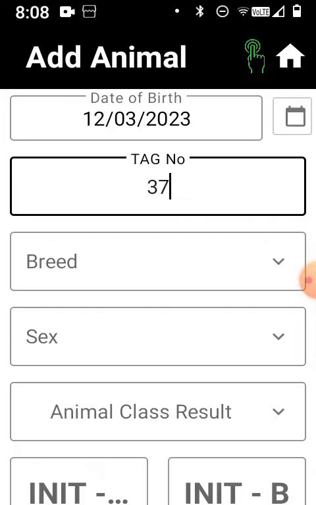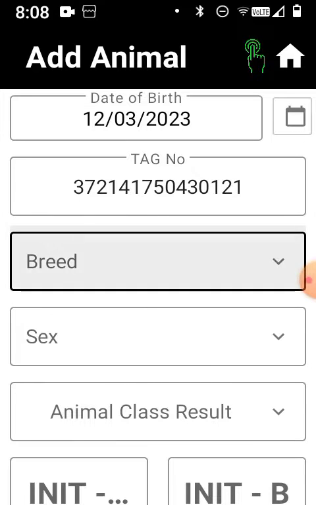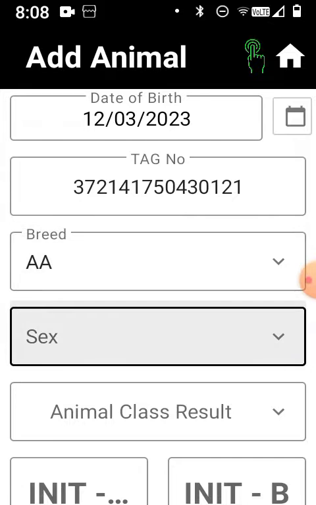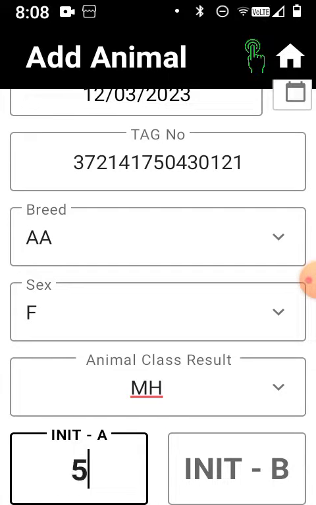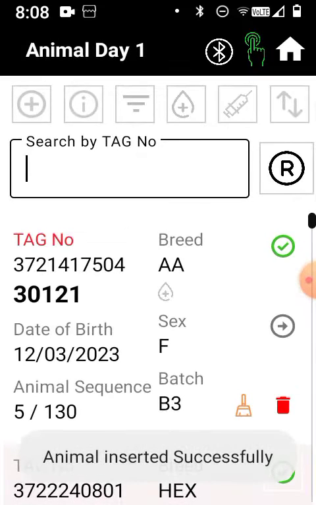I can scan the barcode, I can type it in manually, or I can use an EID reader which will connect to the app. So now I'll go to the breed. 1, 2, 3, 4, 5 and 6 are presets. 1 is male, 2 is female. Okay. So that's the first animal added.